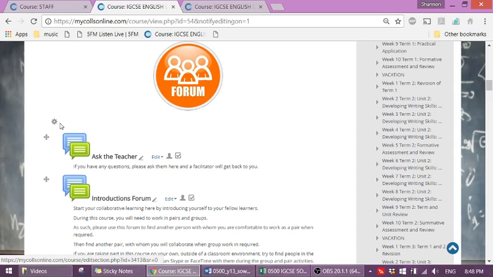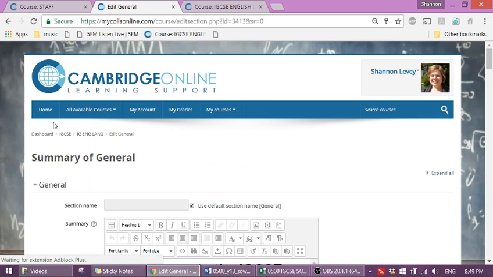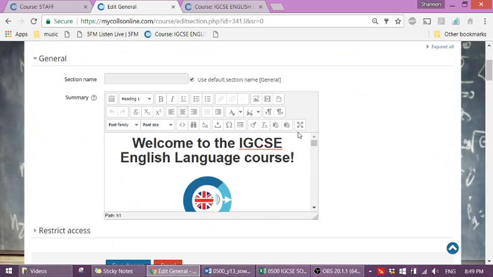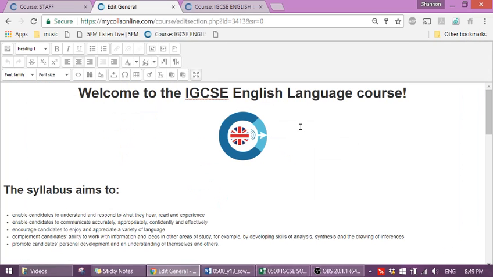Okay, so you see these little buttons, looks like a little settings button or a little cog. That is how you're going to edit your stuff. Okay, so to do this top stuff, this beginning section, you've clicked on your editing button. If you have a look at this little button here, that is your toggle full screen mode. Always easier to work in full screen, as you can see.